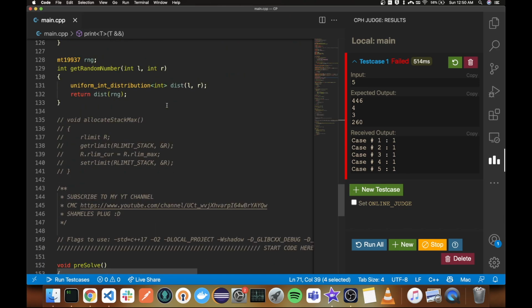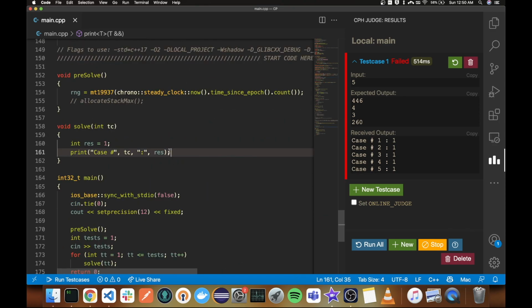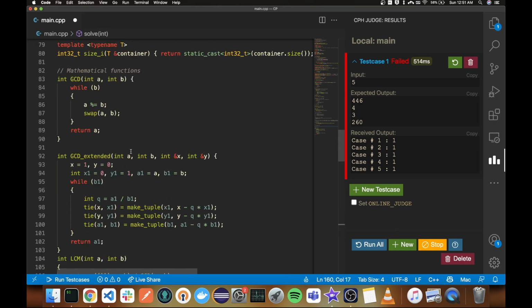Okay, so that's my print function, and it is very versatile and very useful. I almost always use the print function. Pretty much never have to resort to cout anymore.